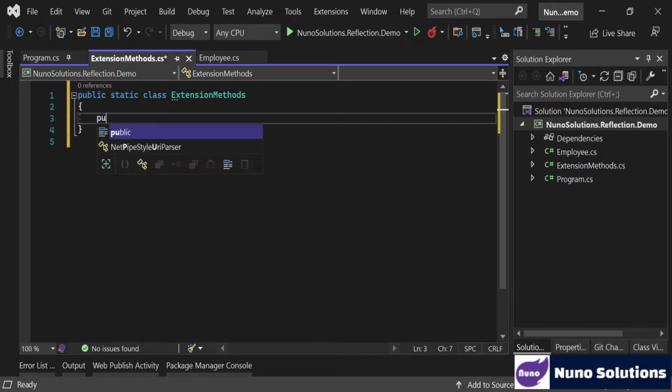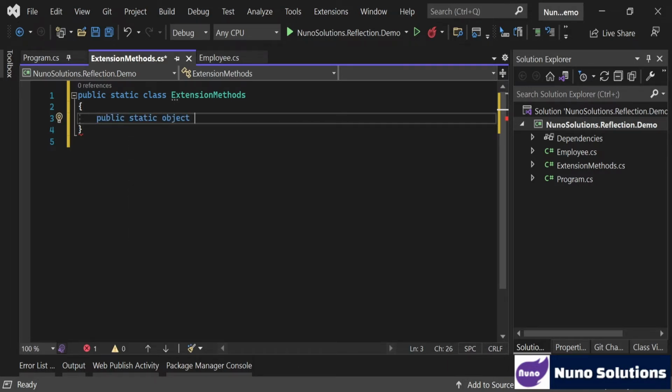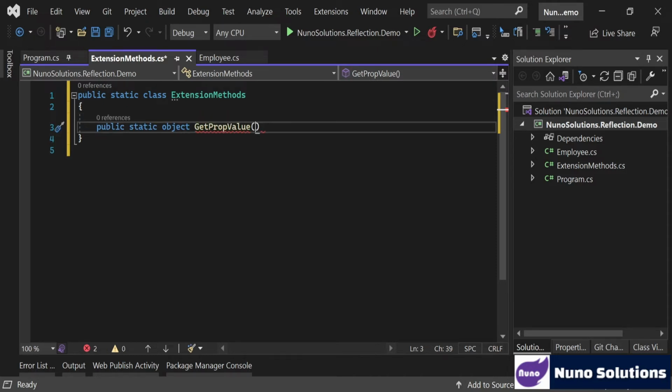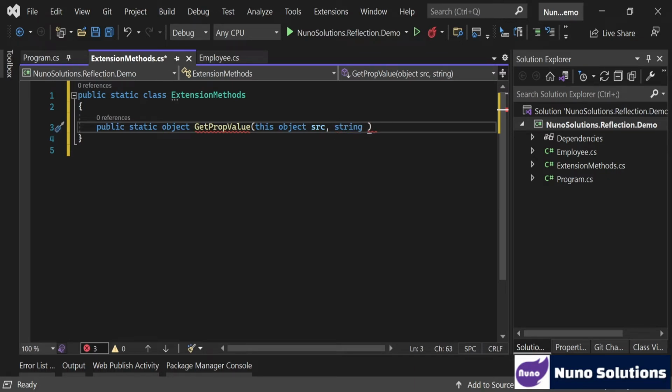So to do this, we're going to start off setting this as public. We're going to create a static method. The return type that we're going to return is object. We're going to call this GetPropValue, right? This is going to be the name of the method that's going to be the extension method. Since this is an extension method, we're going to use this, and we're going to extend the object. This is the type that we're extending. This is the source, and now we're going to pass in a string that is the property name.